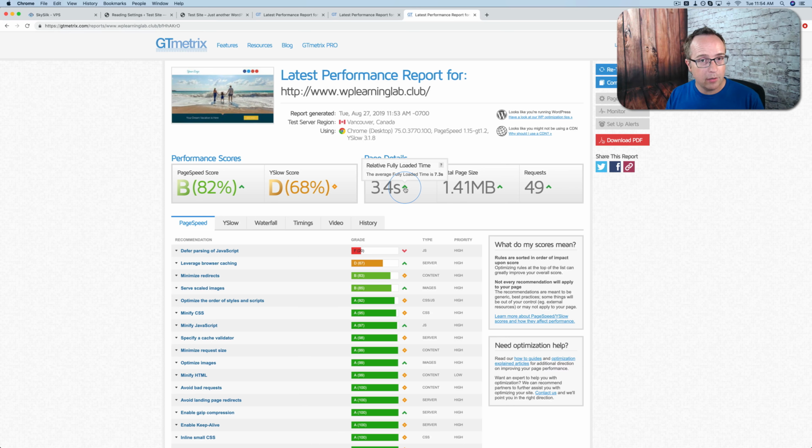And don't get mad at Elementor, that's most page builders. Most page builders add a lot of code to the site. And you can improve these stats by using a plugin like WP Rocket or a different optimization plugin that will address these issues that are listed down here, like deferring JavaScript, leveraging browser caching, minimizing redirects, scaling images. There's a couple of plugins you can use to make that load faster. So we can get this back down to under 1 second, I'm pretty sure, using some of those plugins.